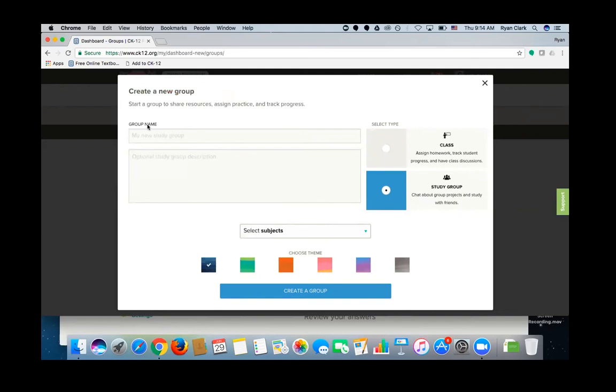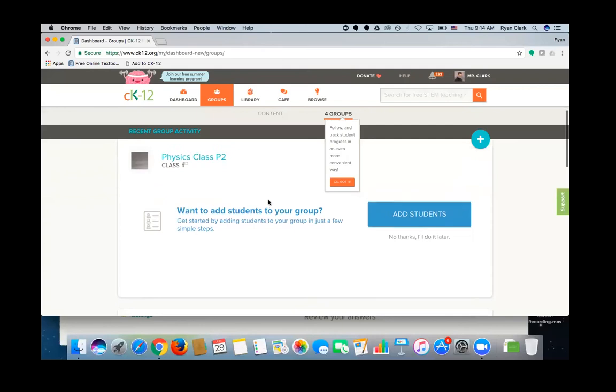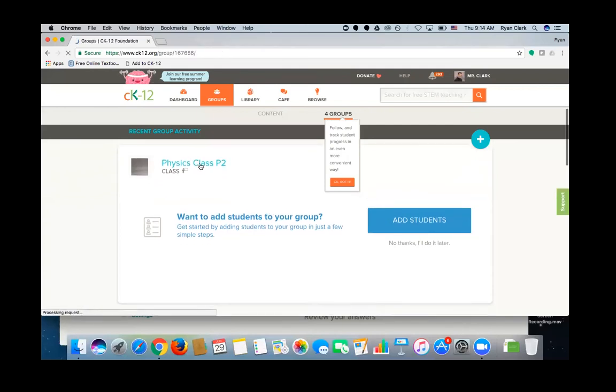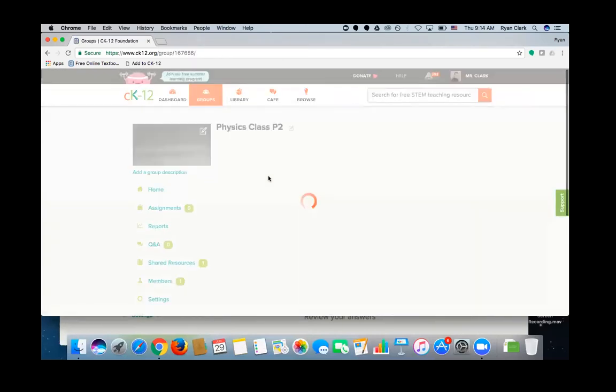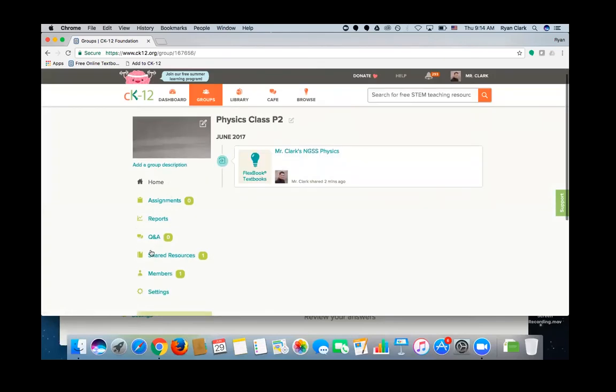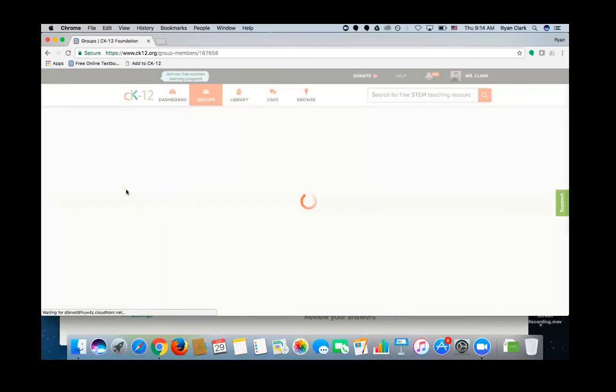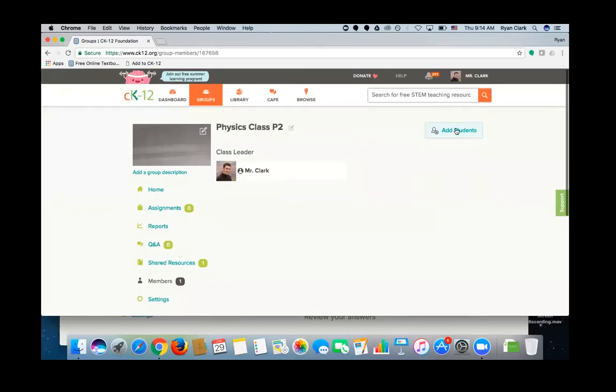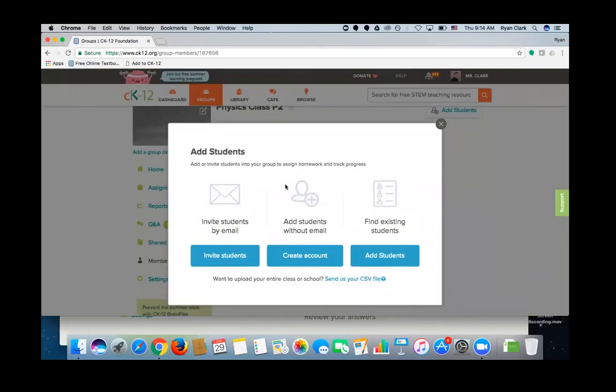A question from a user, can students be put in multiple classes and groups? Yes, so students can be put into multiple classes and groups. The easiest way to join a group is that each group actually has a code that's used to help the students join into that particular group. So if I go into here and I click add students, I could either invite students by email.